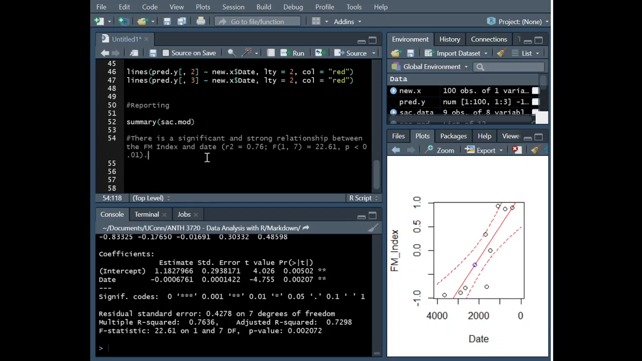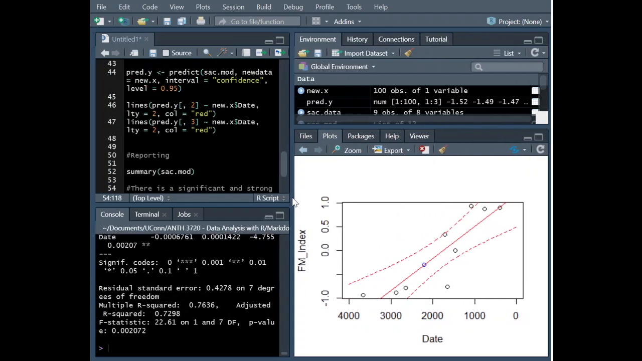Of course, there's other ways to report this. You could mention that, in this case, it's a bit misleading because we've reversed the x-axis. This is a significant and strong negative relationship between FM index and date. This model, even though it's increasing from left to right, if you'll recall the actual data, we flipped that x-axis, and so instead of having 0 at the right, 0 is actually at the left, as far as our model is concerned. So this is technically a negative relationship.